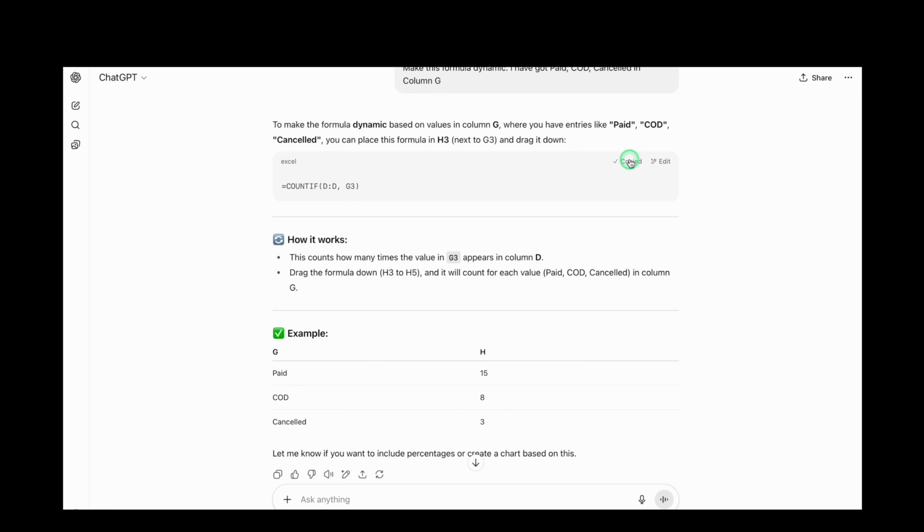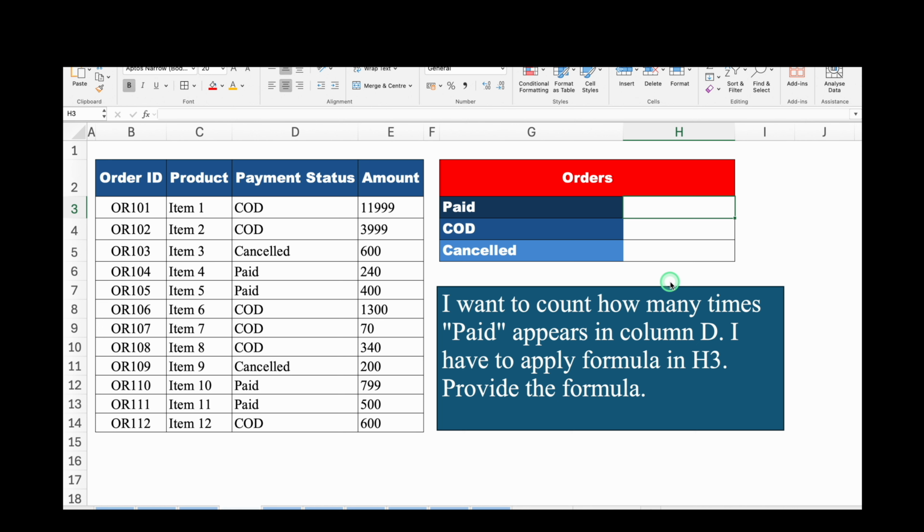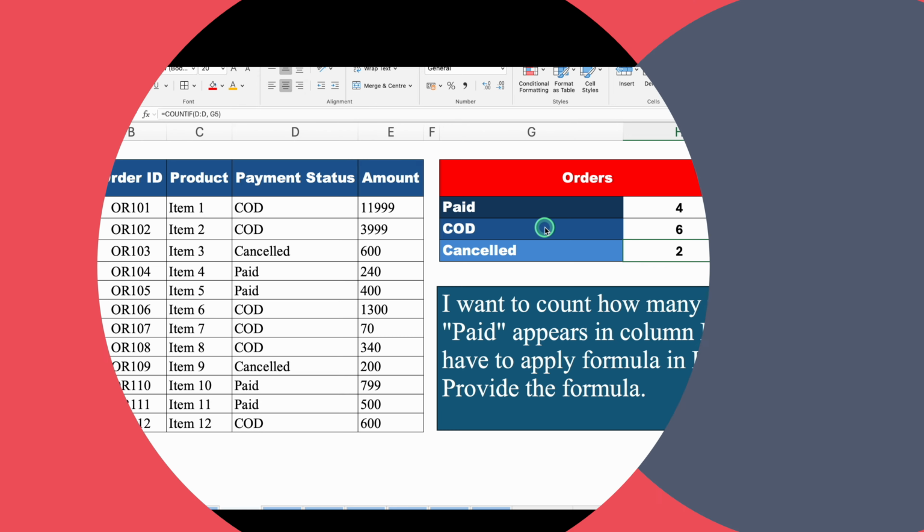I'll copy the formula. I'll be going back to my Excel file. We'll delete this and we'll paste my formula. We'll double click and we'll paste the formula. Enter. We got 4. Let's drag this down and we got the desired result. Let's double click over here. So it has taken column D as reference and G4, meaning this cell, as what to count. Enter. Means our formula is working perfectly. Let's move to the next example.